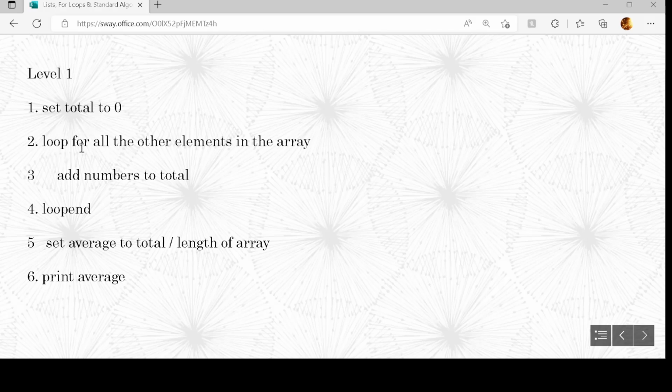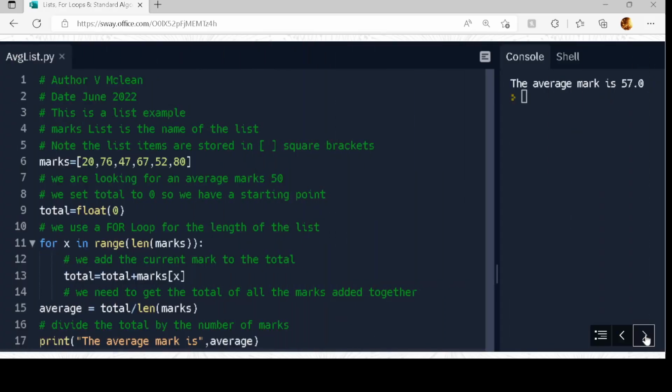So we look for all elements in the array, and we add their numbers to the total. And then that's us got the grand total of all the numbers added together. And then we set the average equal to the total divided by the length of the array, and then print out the average. So we'll see that in code here.